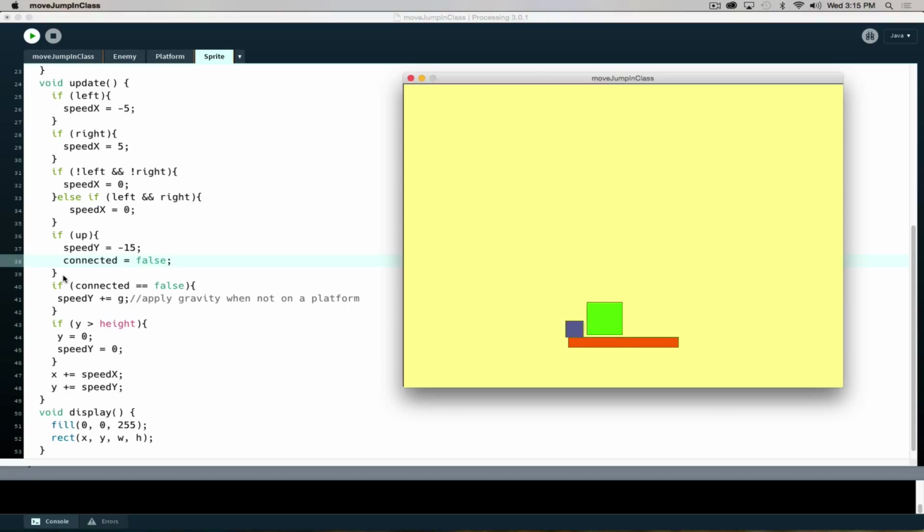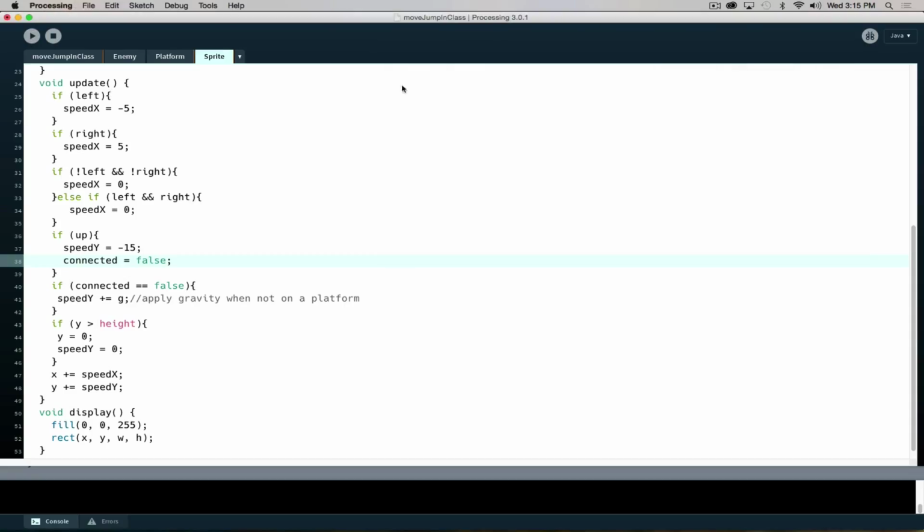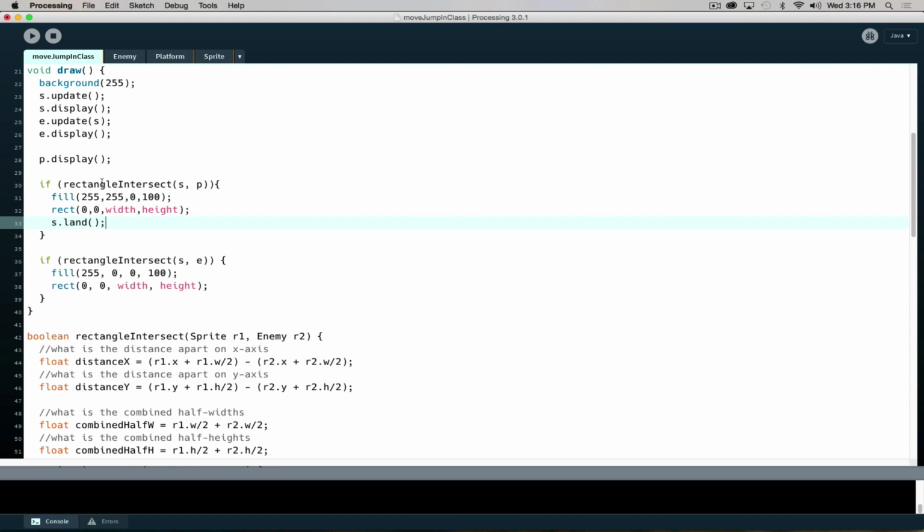But it's kind of annoying that once I leave that platform, gravity's apparently not working anymore. So we're going to have to figure that out. But if we think about it and go back to the main class and say, so if I intersect, we tell it to land. But the reality is, if I'm not intersecting a platform, that means I'm not connected. And we need to tell it as such.